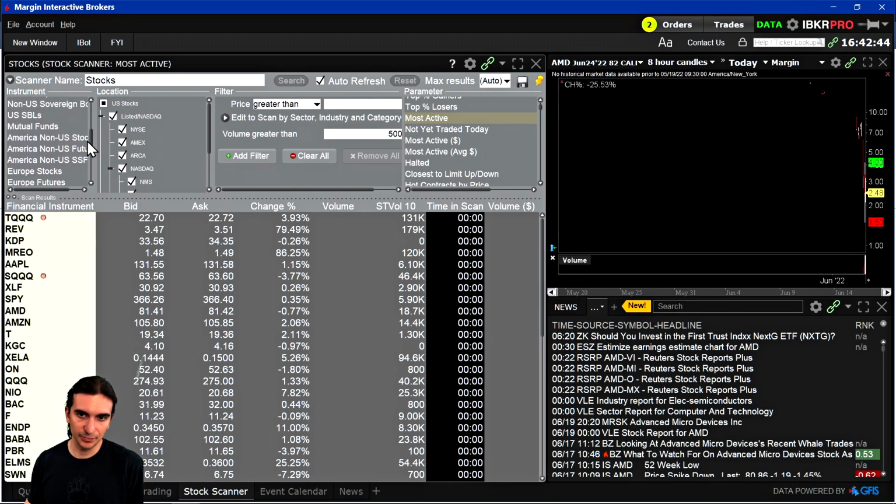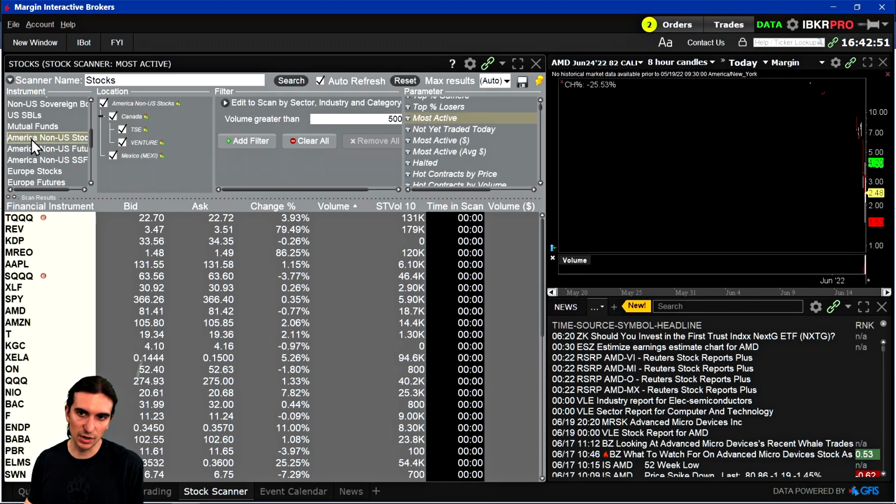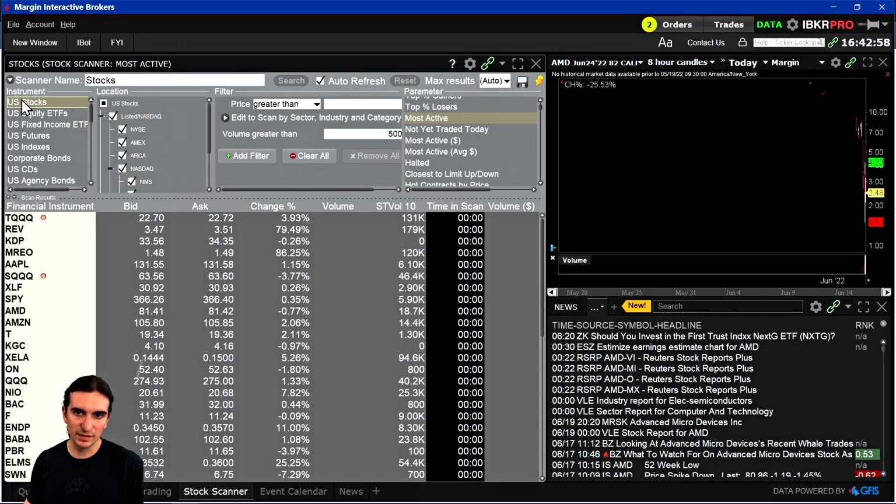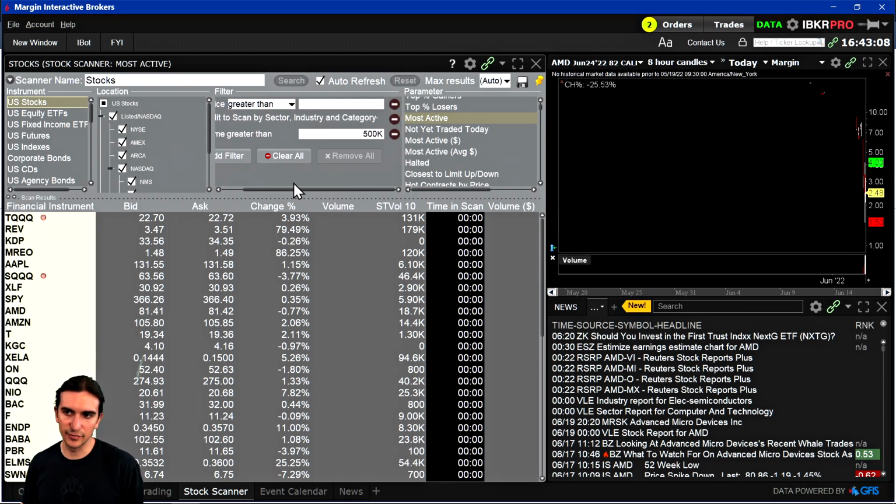So for example, if you wanted to trade Canadian stocks or scan the Canadian stock markets, you would select here America, non-US stocks, and then you can see we have Canada and Mexico appear there. Now, if you just leave it at the top menu here, you're going to see our American stock exchanges, the NYSE, Amex, NASDAQ, etc. Okay, and now in the middle here is where we choose our filters for this scan, and we can add custom filters. You can also scan by sector, industry, and category. That's another filter they have there by default.